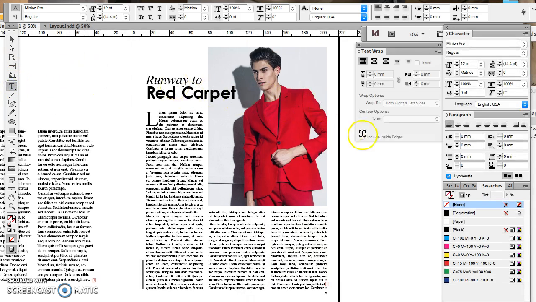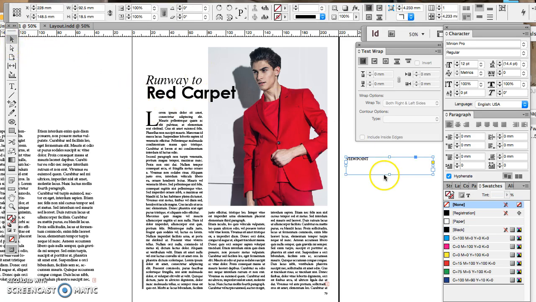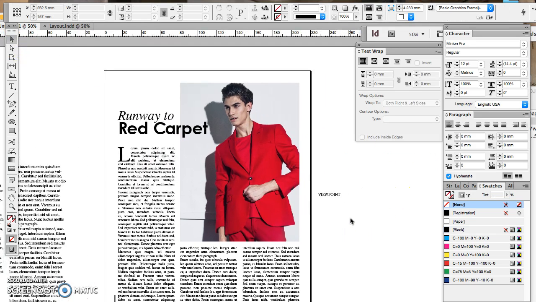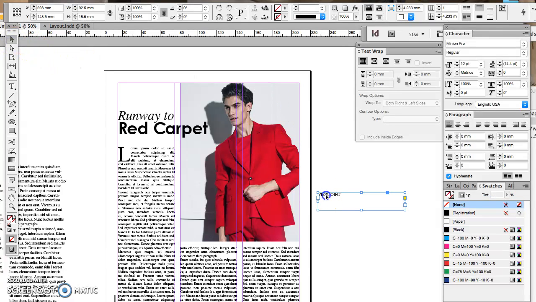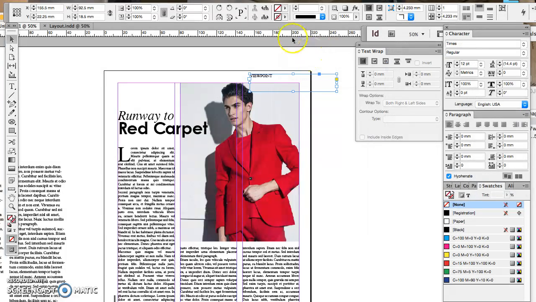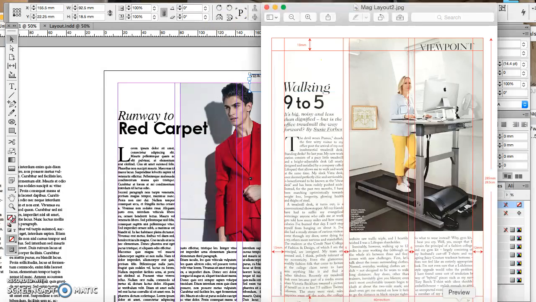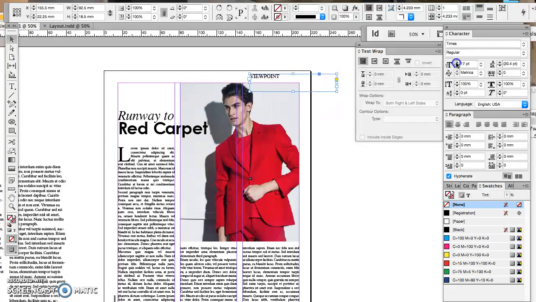So let's go ahead and type that. Just do a text box. Viewpoint. I'll show my guides. I'm going to bring that up into the margin space. I think they use the Times regular. Just going to increase that.